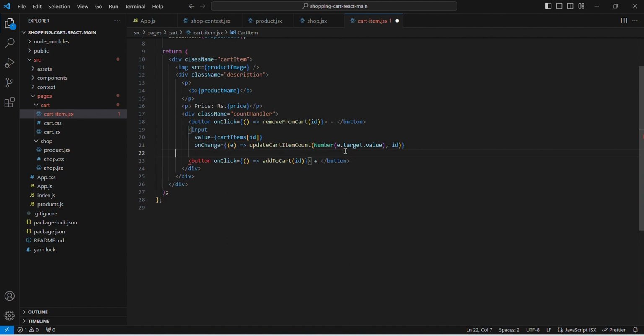And then I'm going to create another button with an onClick event calling the addToCart function with the product ID when clicked. This button is typically used to increase the quantity of the item in the cart. Okay, CartItem is finished.